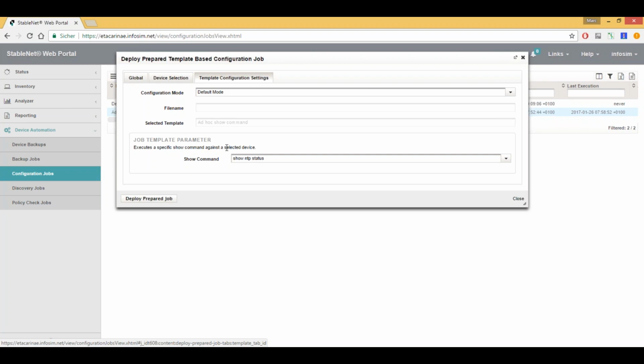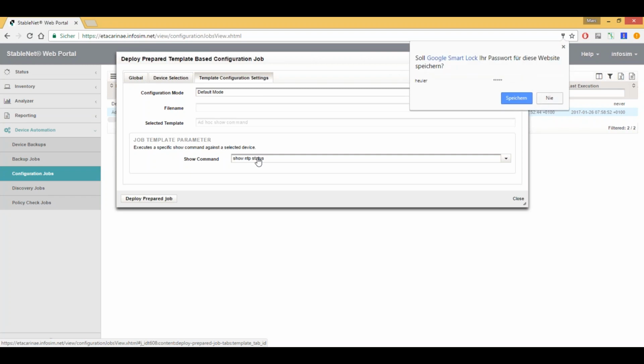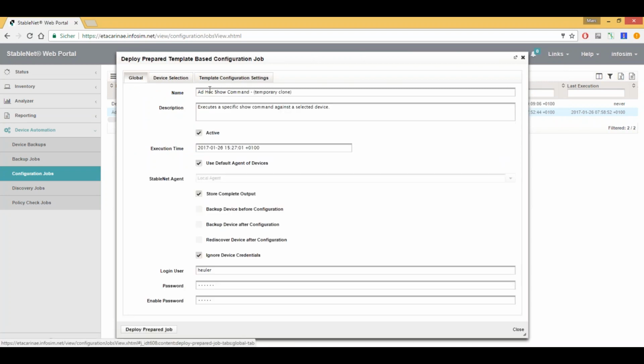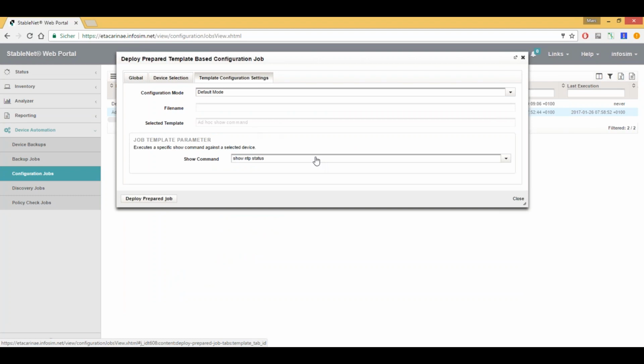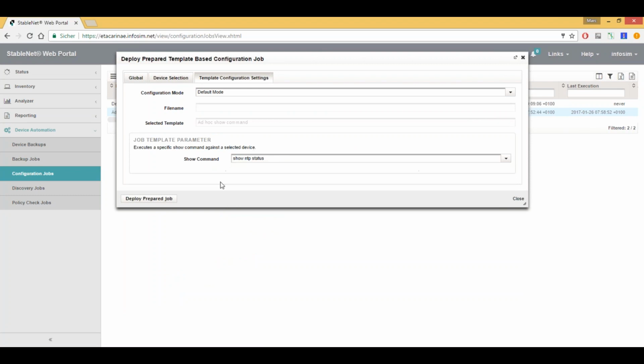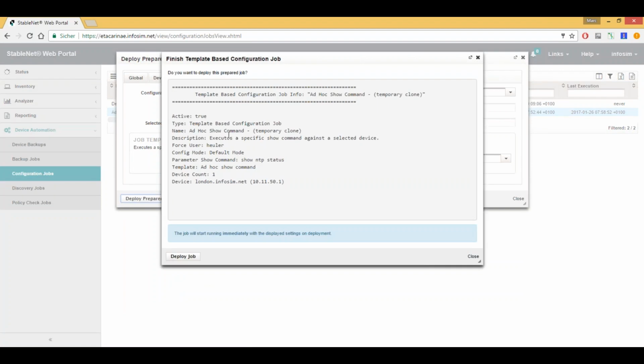So in my case, I have a job in here where I'm able to execute a show command on that device. As you may already have seen from the name, what I did here is a job which allows me to execute ad hoc show commands on devices I select. In my case, I will take the show NTP status because it's pretty fast. I've specified some other ones, but just to give you an impression, I will deploy that job.